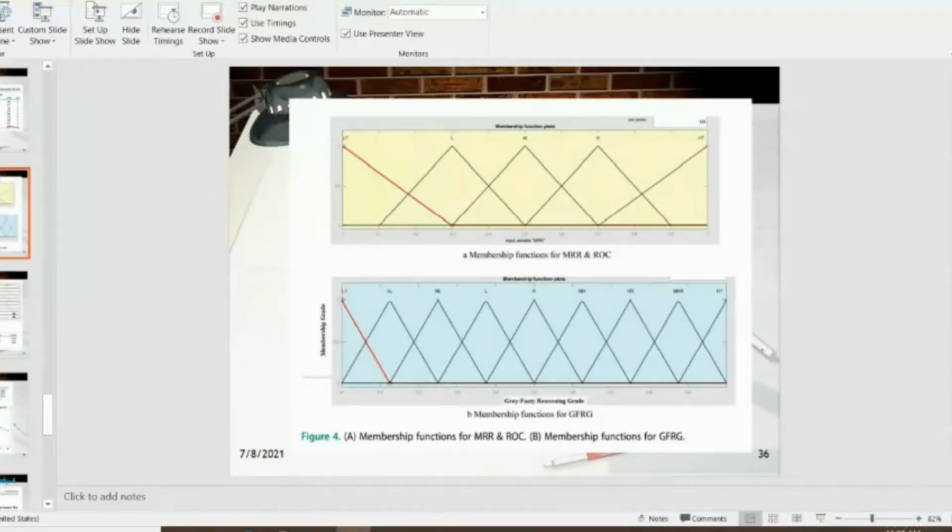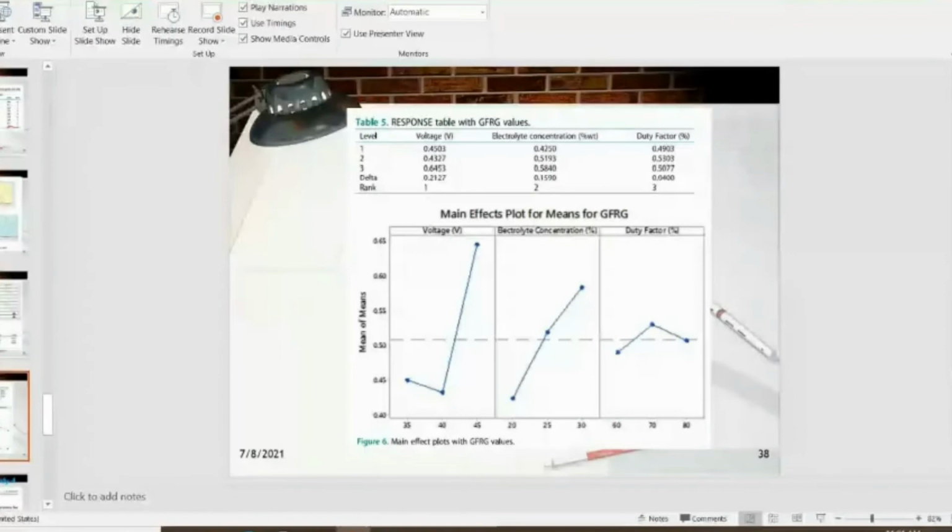Which input parameter is more responsible? Here is the response table. Voltage is in the first rank, so this is the more influential parameter. Then we have the electrolyte concentration, and the duty factor has the least influence. And what are the optimum parameters? The best combination should be 45, 30, and 70. This is the best combination.